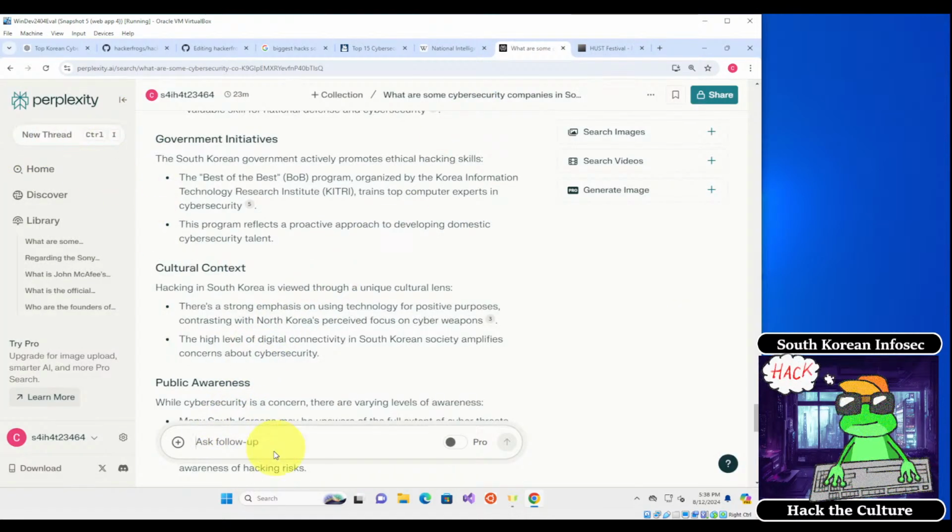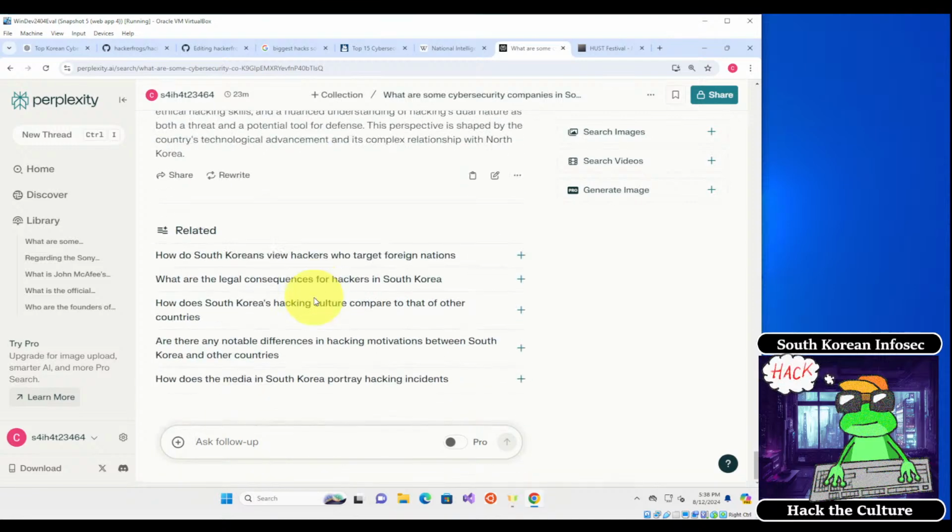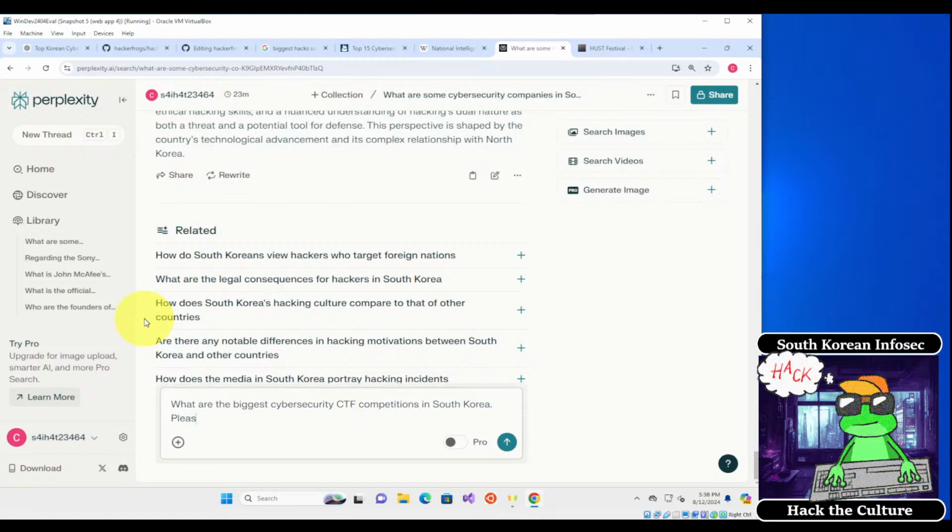Okay, let's ask Perplexity the same question and let's give it some parameters. So what are the biggest cybersecurity CTF competitions in South Korea? Please do not include competitions that have not run in the past few years.